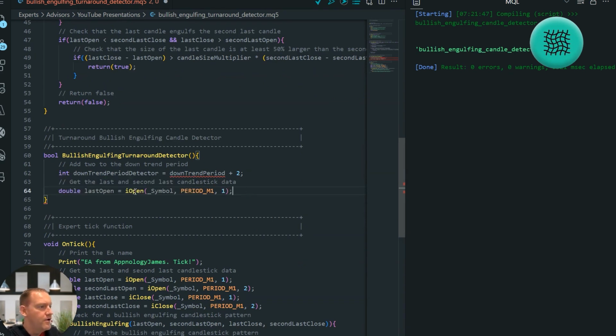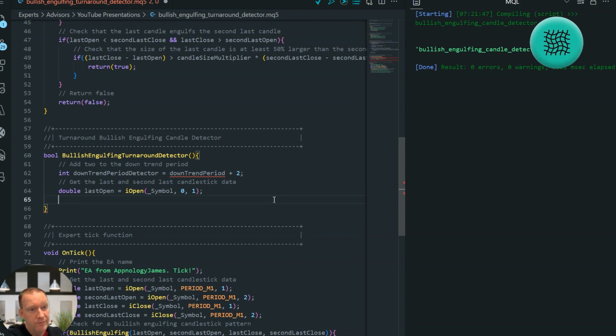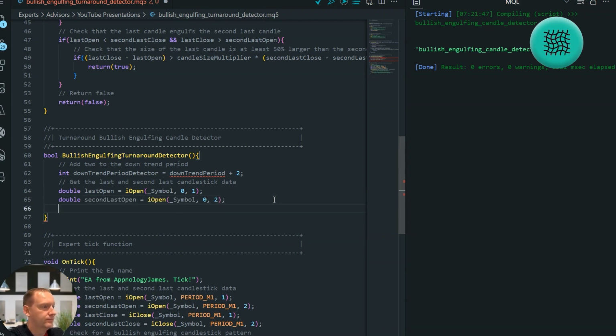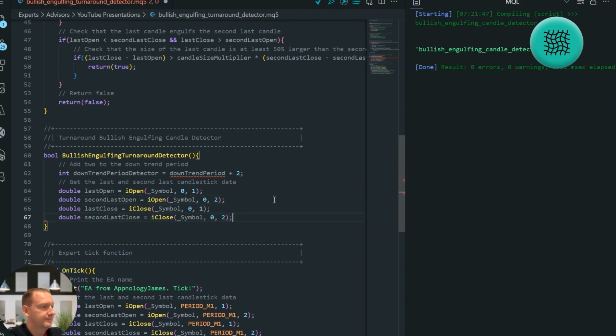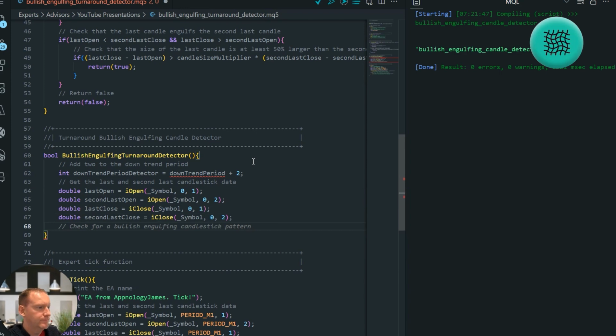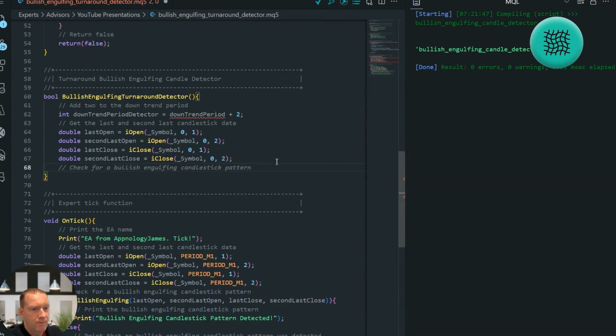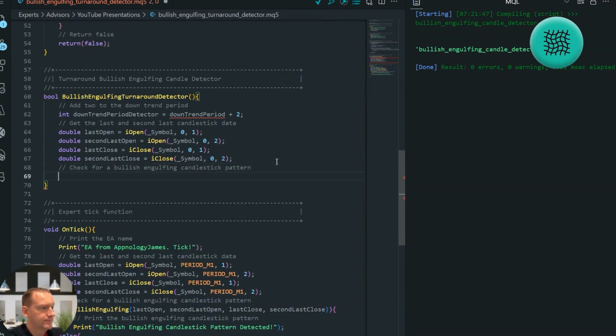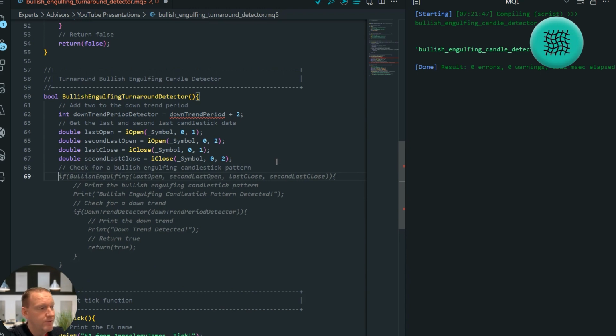So we'll use our IOpen function that we use down in this onTick. We'll change this to be 0, which means the current symbol. So this will work on whatever chart you've got open on your MetaTrader 5. Then we'll go ahead and check if there's been a bullish engulfing.